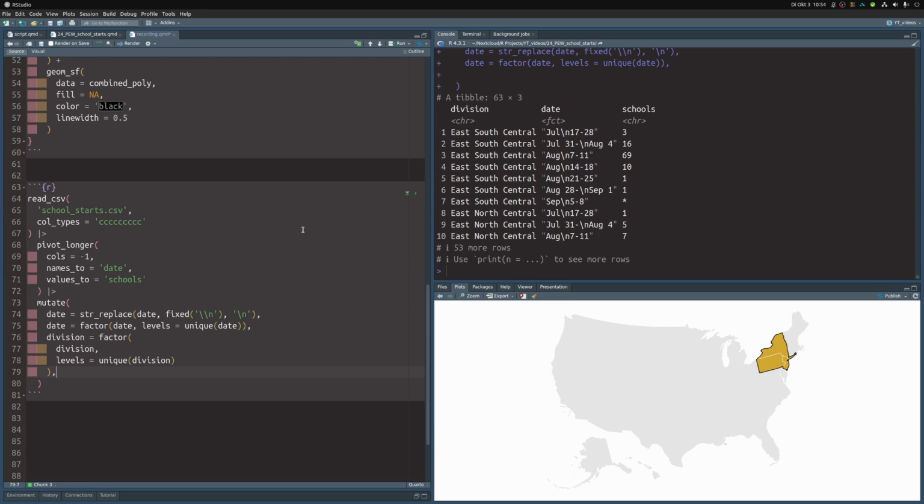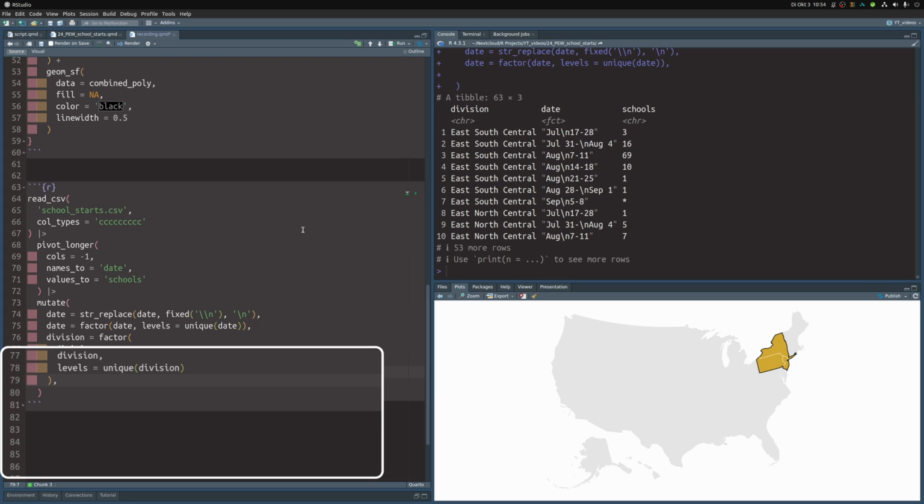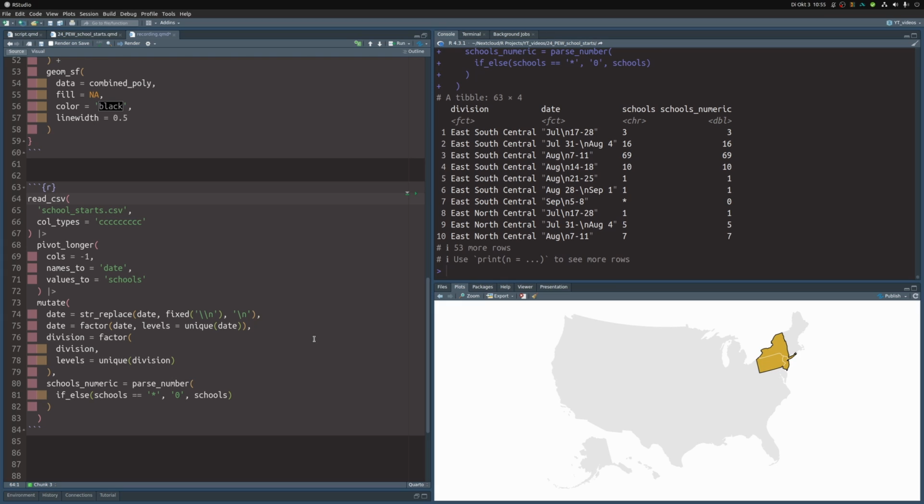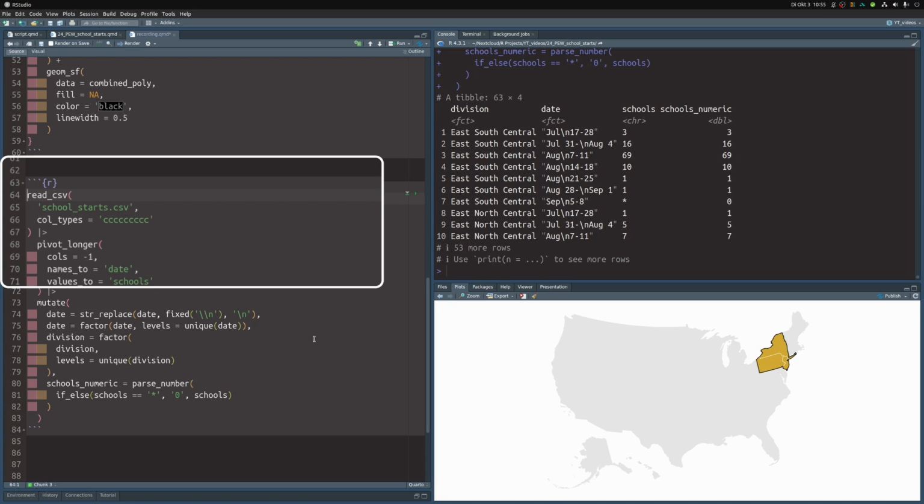Next, we have to convert the school numbers to actual numeric numbers for the bar charts. But we also have to preserve the stars in that column. So that is why we do not convert this column, but create a new column which we call schools_numeric. And there we transform the text to numbers with the parse_number function, but first we have to transform the stars to zeros in order to avoid errors. This gives us a new numeric column that can be used to create the height of the bars in our bar chart. And the regular schools column can still be used to create the text labels for all of those columns. Therefore, let's save all of this into a new variable.